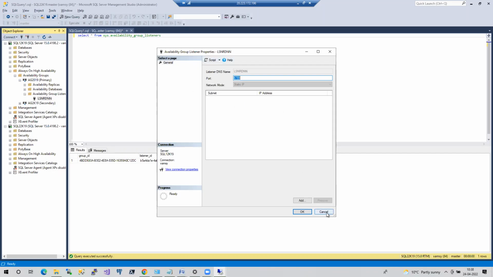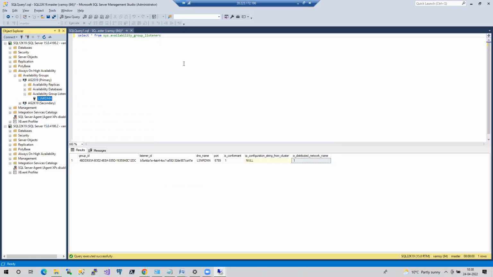So how will you identify whether it is DNN or VNN? Just run this command. Inside this, you will come to know whether it is set to 1 or 0. If it is 0, it is VNN. If it is 1, it is DNN. So I can create a load balancer here also. You can use either VNN or DNN, it's up to you. I will show you that in the next case. So did you understand DNN now?